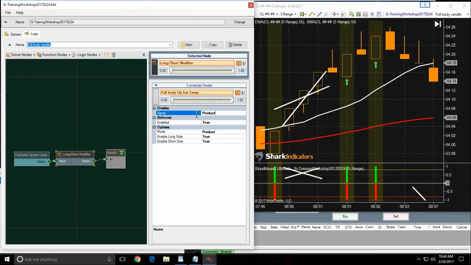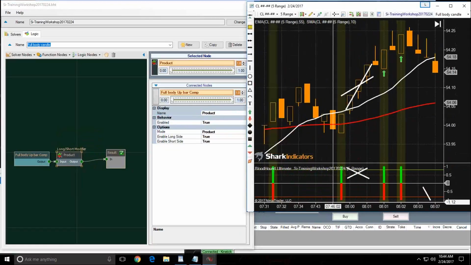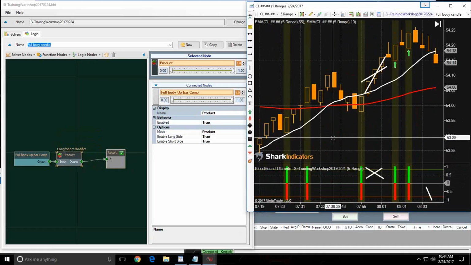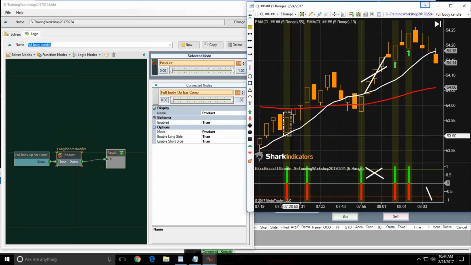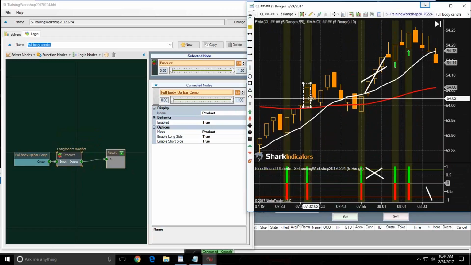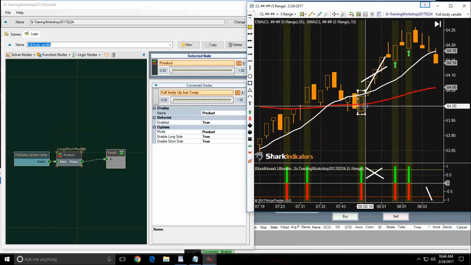All right, I'm just going to rename the solver here to product, since that's what it's doing. I guess you could also rename this to something like isolate up bars if you wanted to. So let's shrink the chart up a little bit. There we go. Take a little more of a look. So now we can see all the full-bodied up bars are marked.